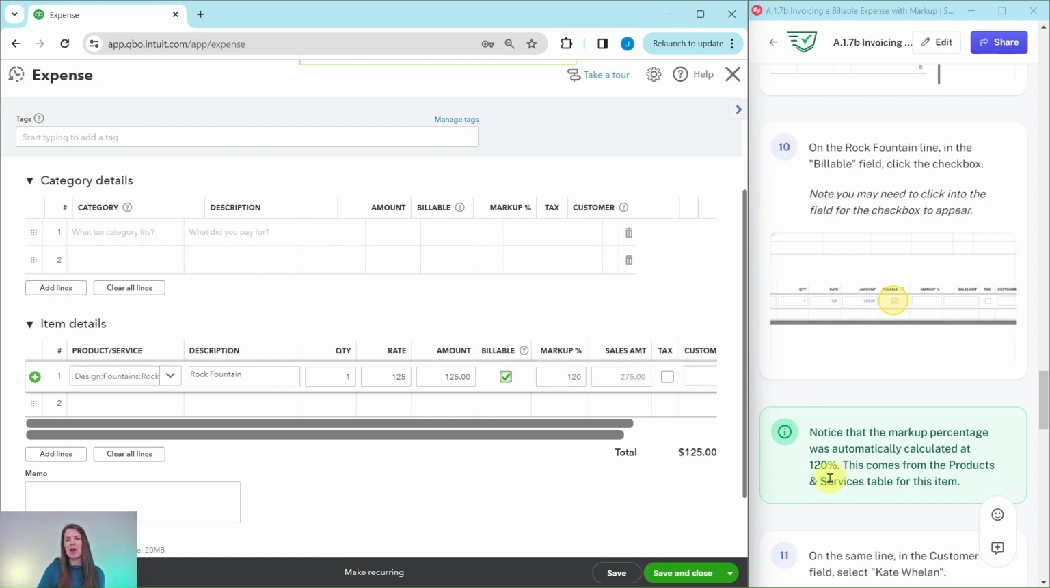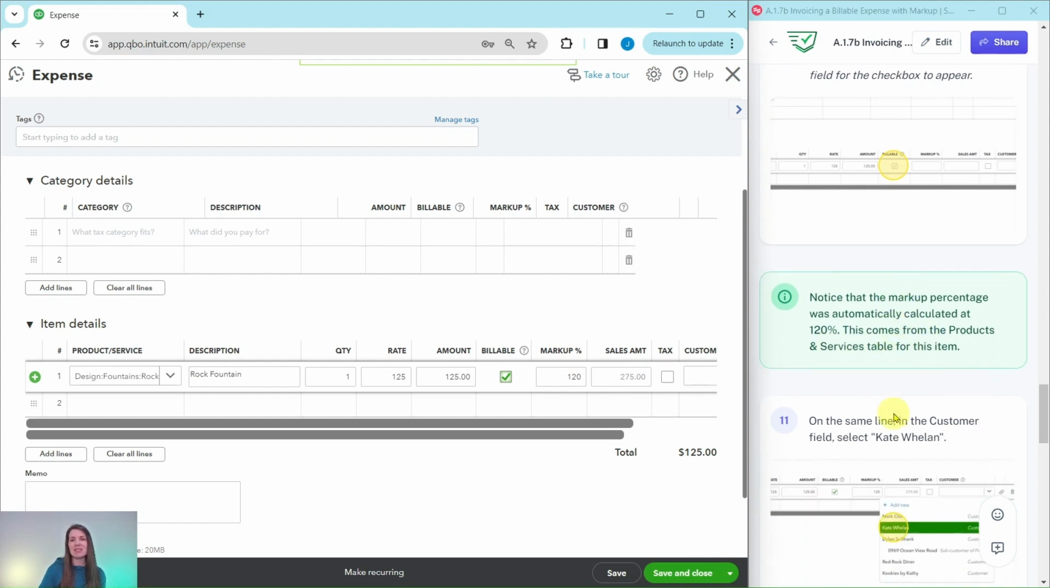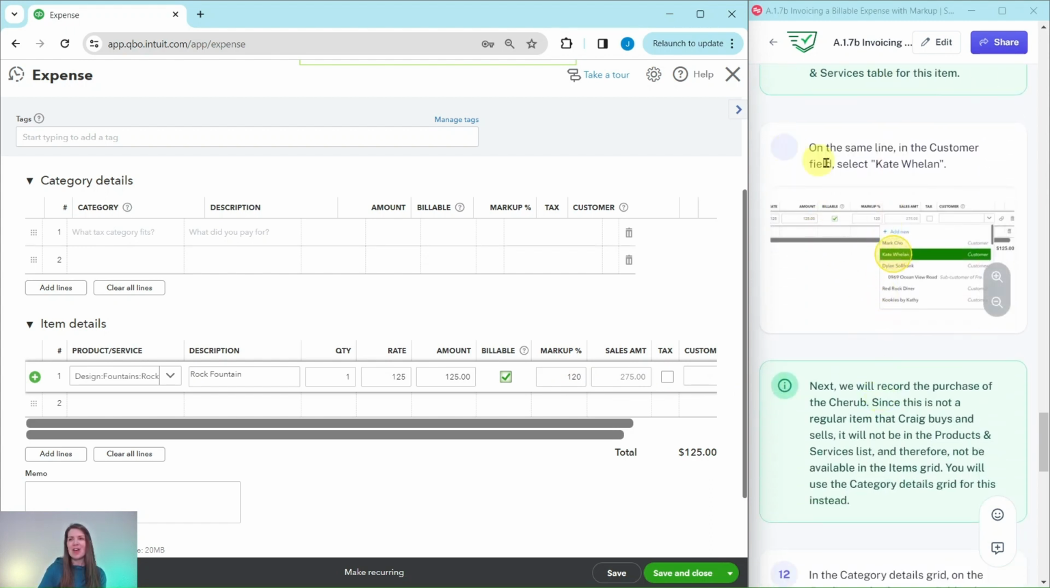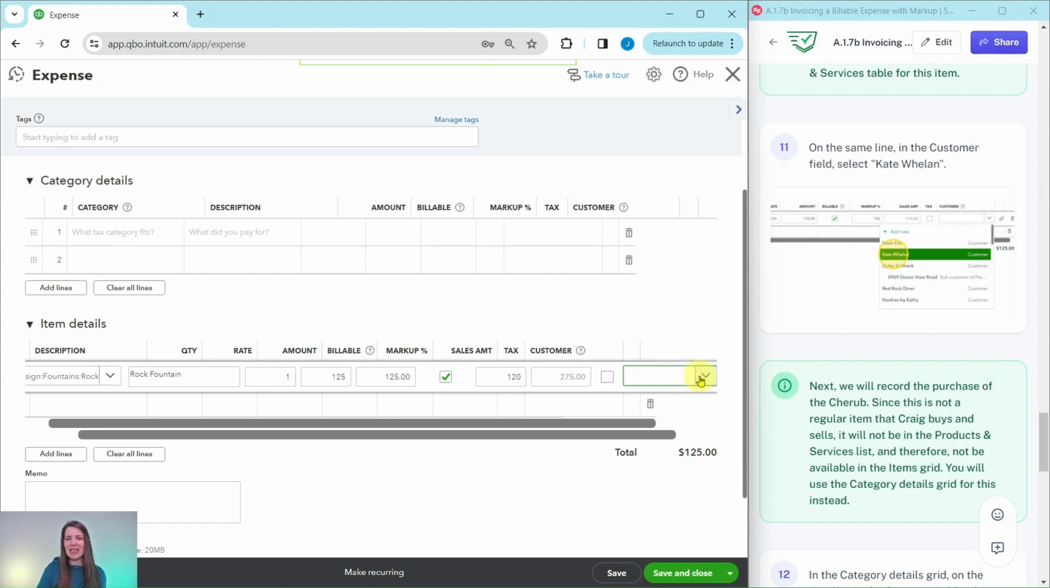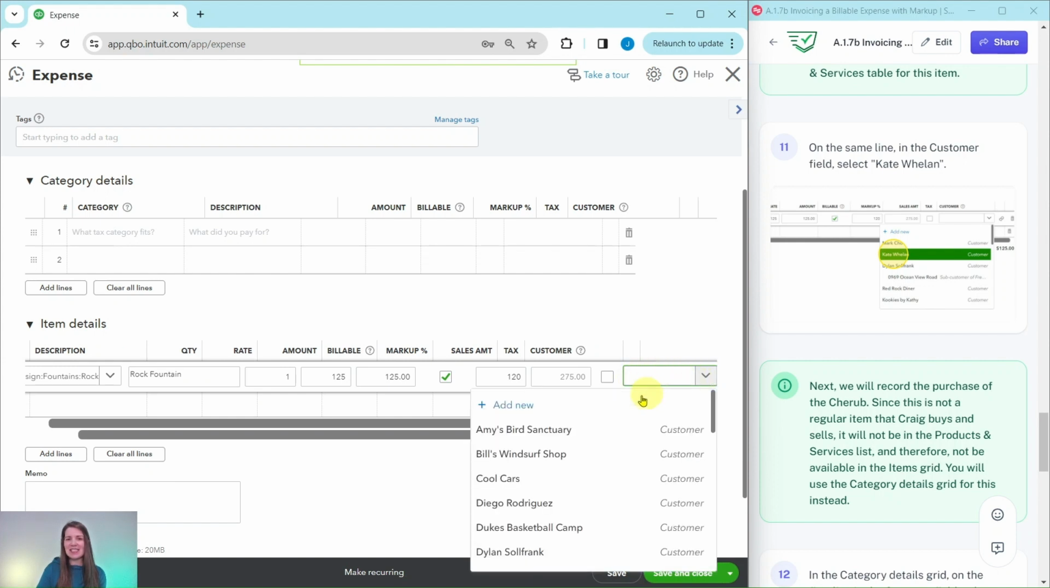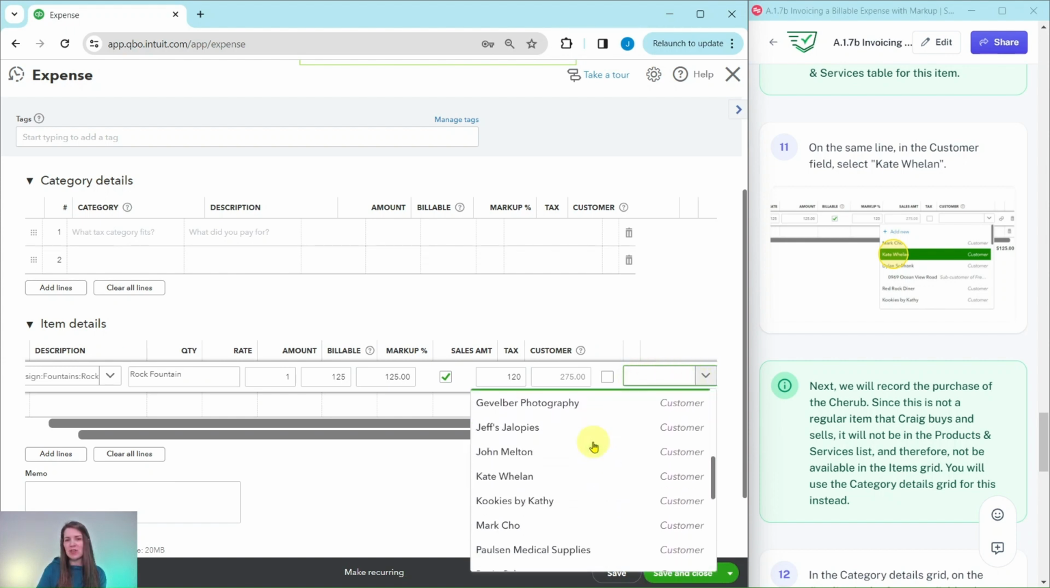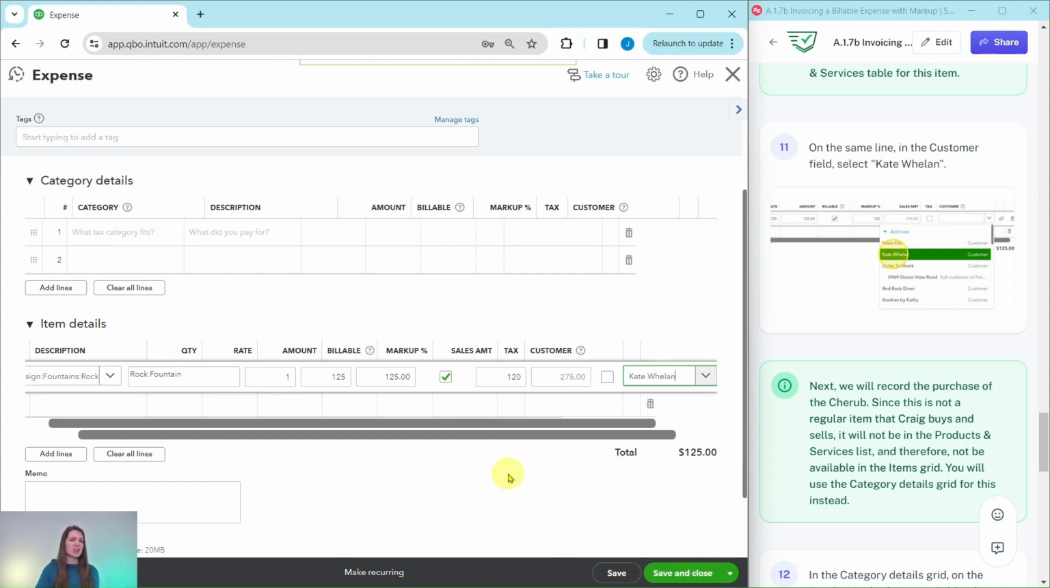Now, this comes from the products and services table for this particular item. On the same line in the customer field, we need to select Kate Whalen so that we can have these connected. So you want to scroll over if you need to. If your sample company is the whole page, you may not need to. But in this same line on the customer field, you want to click into it. You can go ahead and select the down arrow and scroll down until you find her, or you can start typing in her name. Either way is perfectly fine.